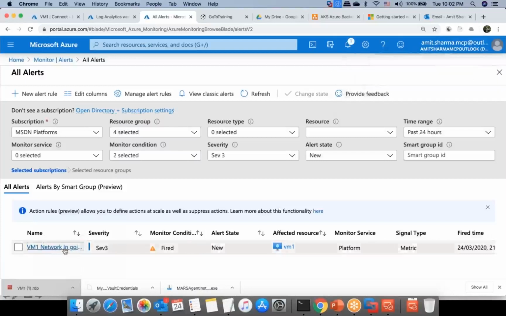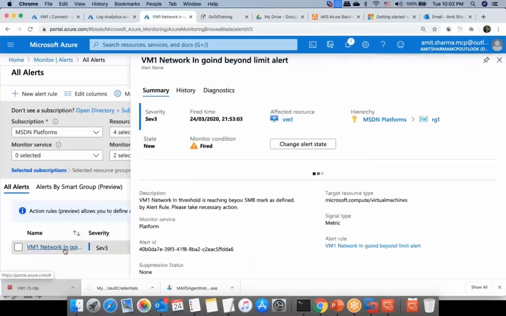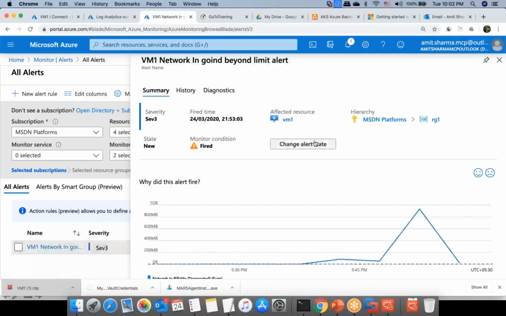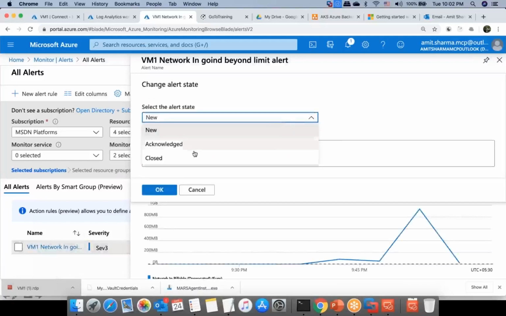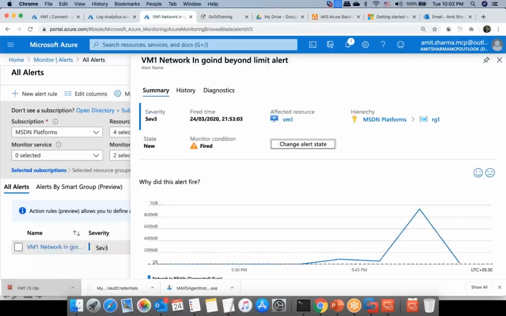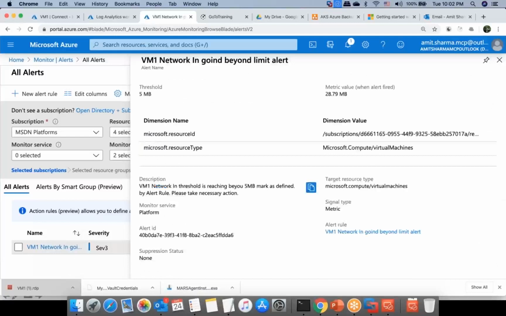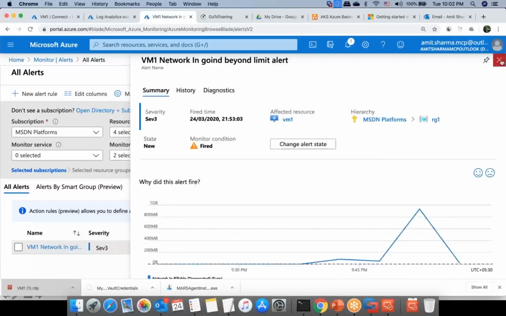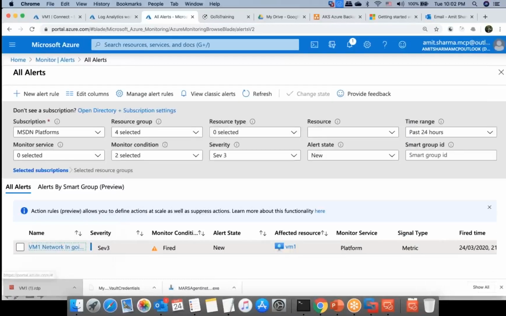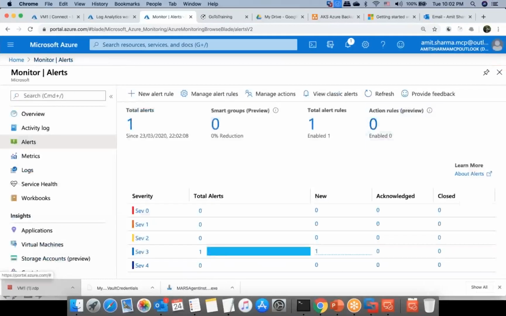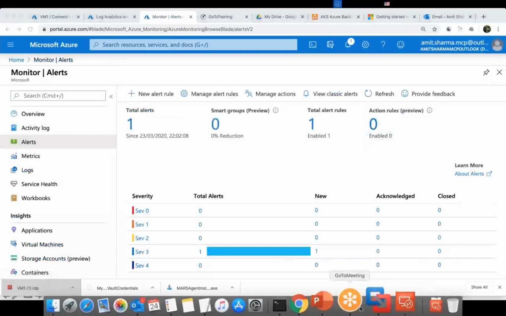But if I click onto this, Kevin, onto this alert, I have to change the alert state explicitly. Do you understand my point? Either acknowledge or close, so I have to do it manually. You cannot do it automatically. Either via script or by coming to the portal explicitly, I have to change the alert state. That's what I know. I don't know if you know something extra on top of that. But once you make the alert closed, the alert will get cleared.